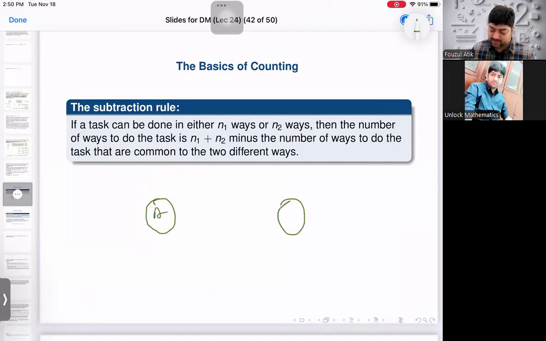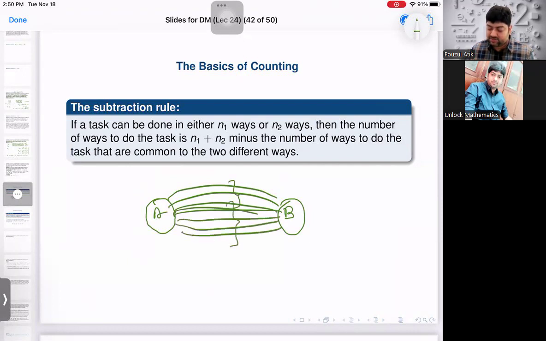Suppose you want to move from A to B. You have n1 number of choices here, and you have n2 number of choices from here. So some of them are common, so that part you are counting twice. Right? So then how many total number of ways can you do it? It is n1 plus n2 minus the number of ways to do the task which are common in the two different ways. This common part is missing in this case, so you have to subtract it.